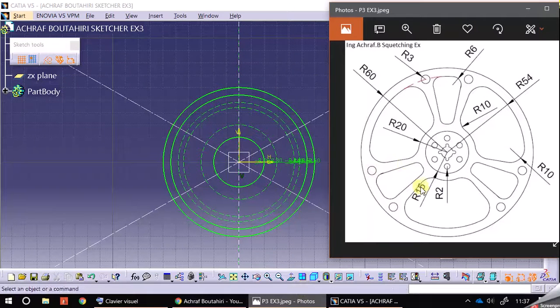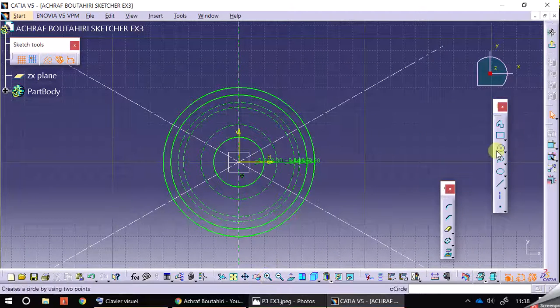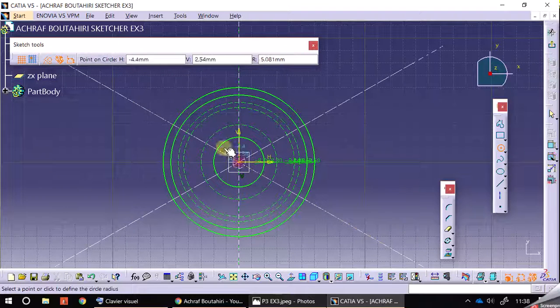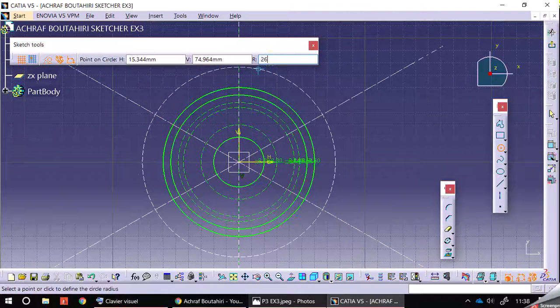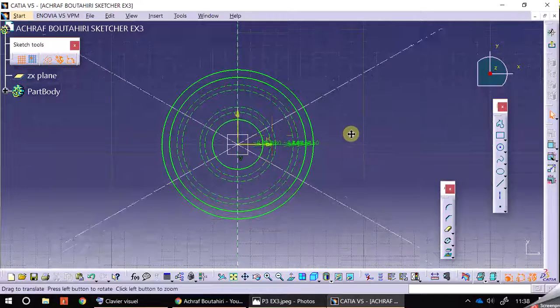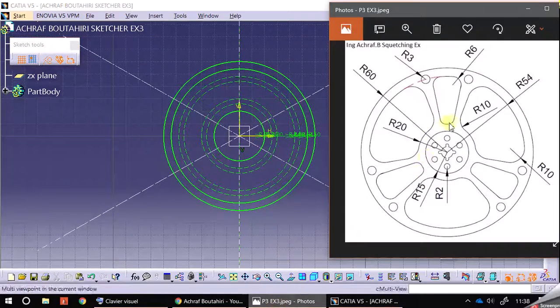And also, so we have this small radius here of 6, okay, built on a circle here, so it will be 26 here, okay. Small circle, construction, 26, okay, like this. So this small circle will hold this small circle here, okay.